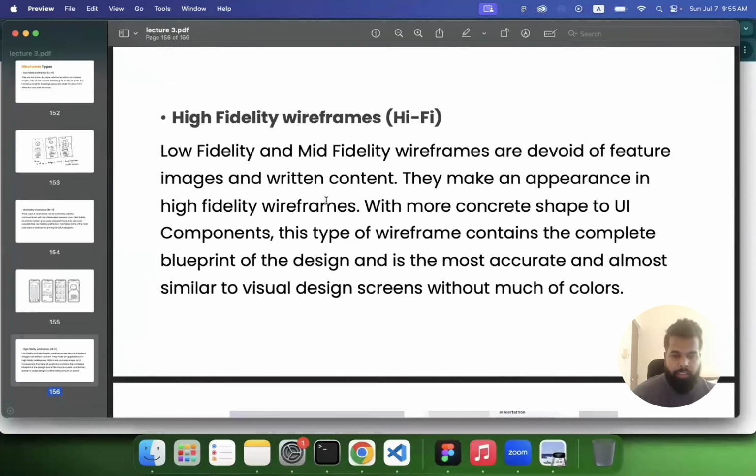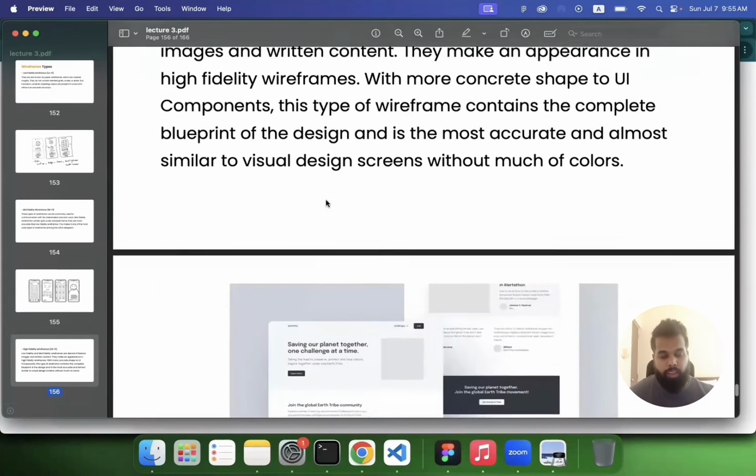Then we have high fidelity wireframes. Low fidelity and mid fidelity wireframes are devoid of feature images and written content. They make an appearance in high fidelity wireframes. With more concrete shape to UI components, this type of wireframe contains the complete blueprint of design and is most accurate and almost similar to visual design screens without much of colors.